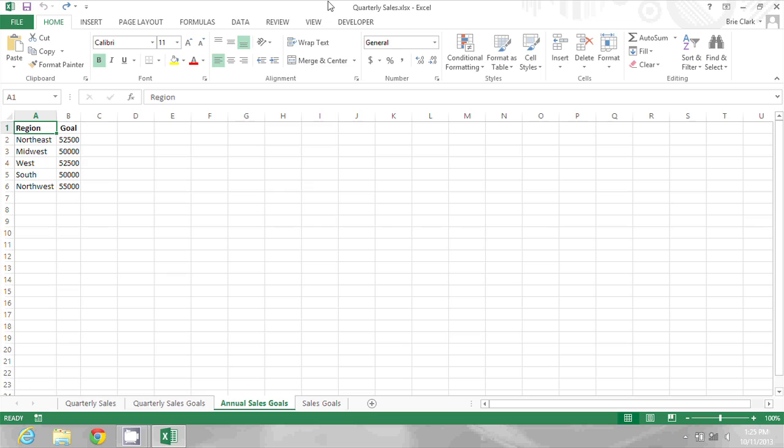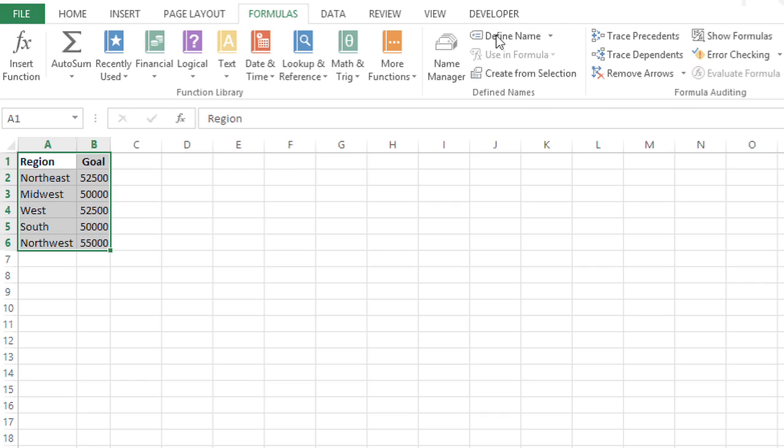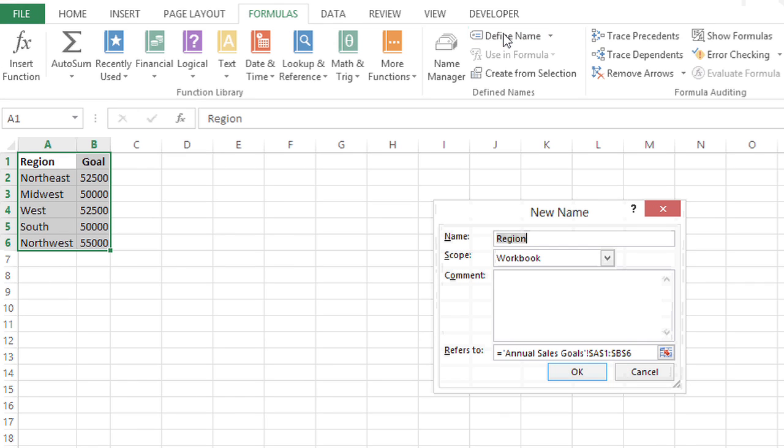In this example, I have a worksheet with some annual sales goals by region. First thing I'm going to do before I look up to this table is define this table as a named range. So I'll select the range, go to the Formulas tab, and click Define Name. I'll call this Annual Goals. Notice there are no spaces because when you are naming a range in Excel, you can't have any spaces.